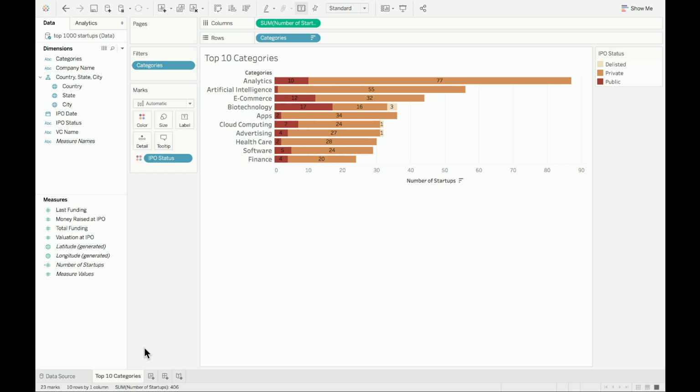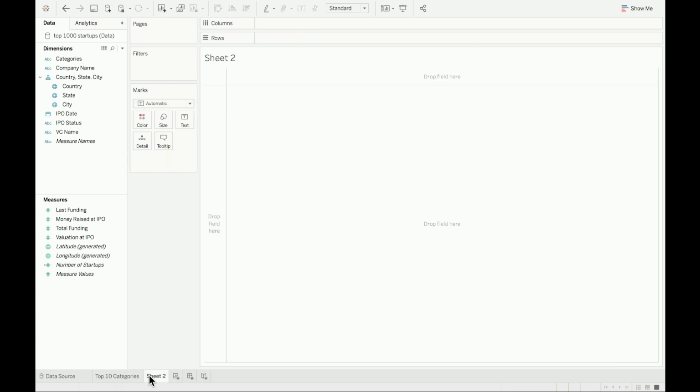Notice when you change the name of your sheet, the title of your viz is also updated. All right, now let's try to answer the second set of questions that we have, which were more location-based. For this, I'm going to click on the New Sheet tab here at the bottom. Again, this opens up a new sheet for me, and this is where I'll do my analysis.